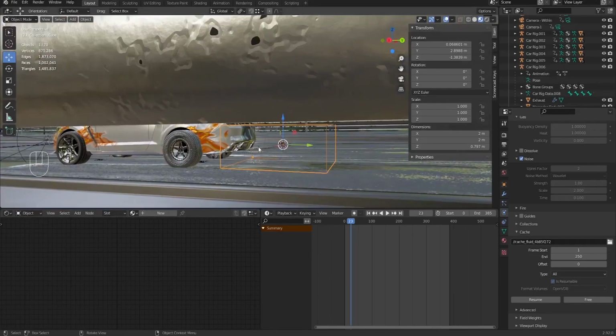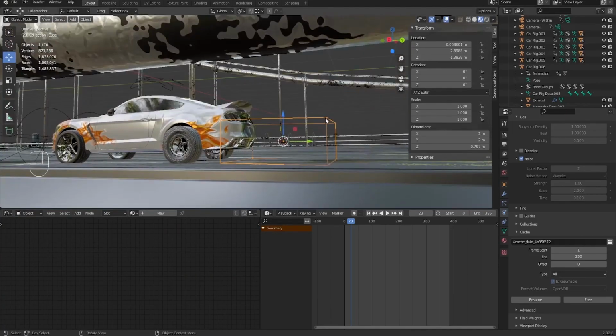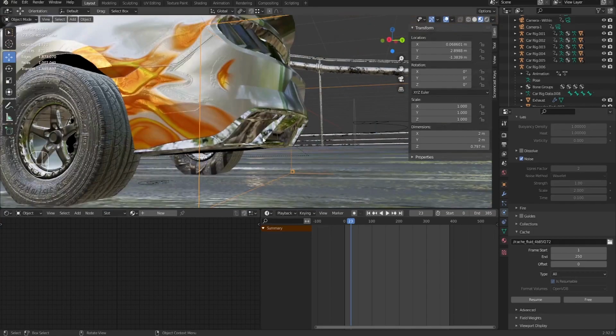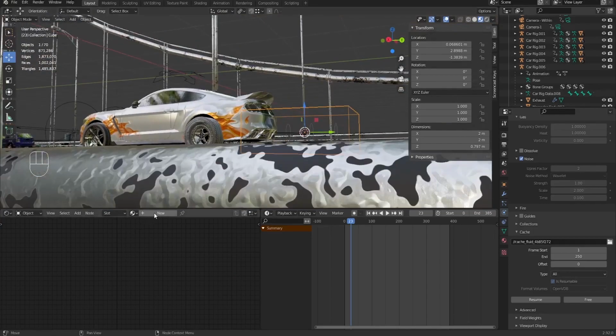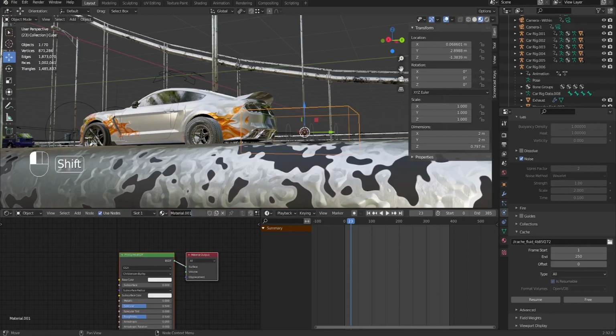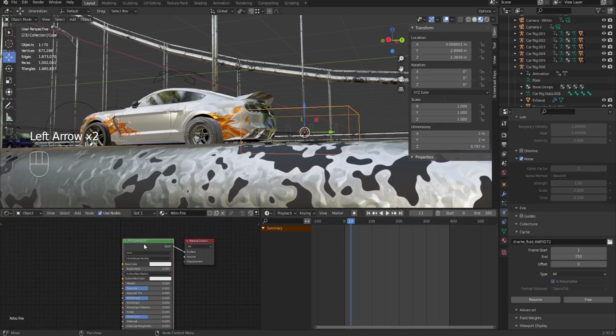So like always, you need to be selecting the domain if you want to apply some textures to the smoke that you have inside it, not the source of our nitrogen. Okay, so here let's add a new material. Let's call it nitro fire, not smoke, fire. And from here let's remove this Principled BSDF.